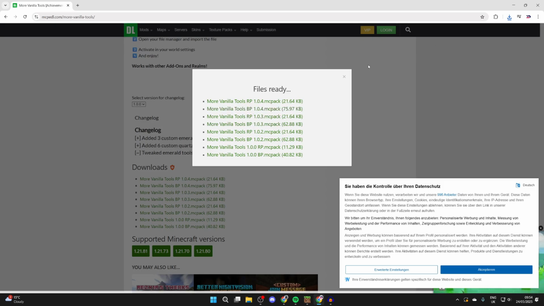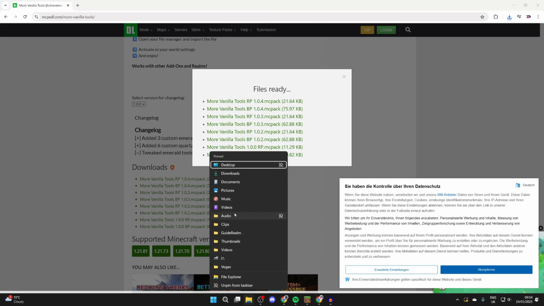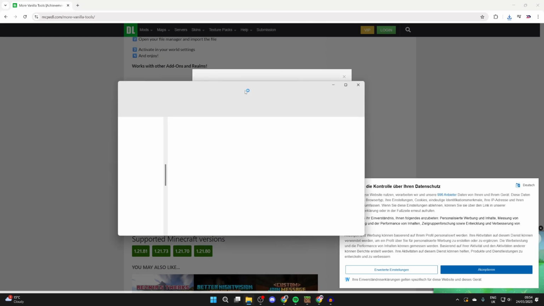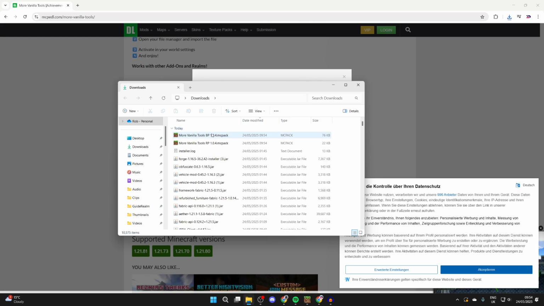Now we need to install them. So what we need to do is find the downloads. I'll open up my downloads in my file explorer. And then what we need to do is double click these.